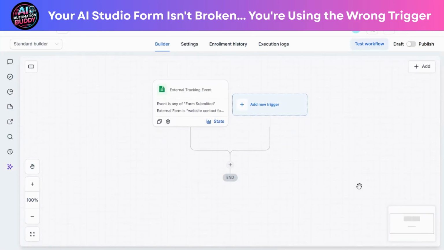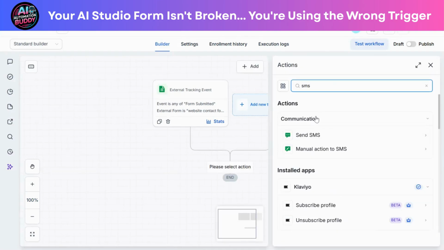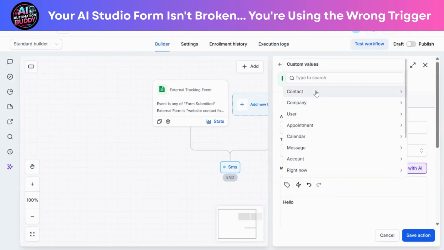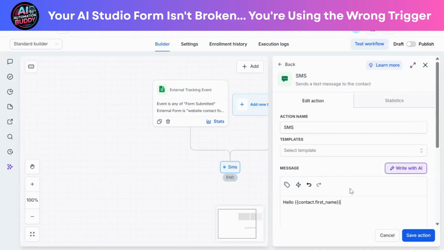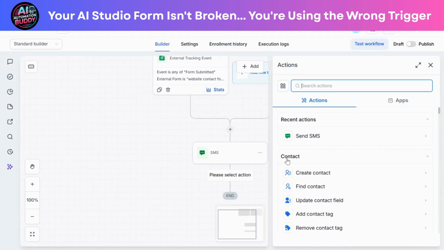Now once someone fills out our contact form, it is going to trigger this automation, and then we can do SMS. We can send them a text. So we can say, hello, and we want to put a name, custom value. We're going to put first name. Thank you for reaching out to us. Okay. I'm just going to keep it simple real quick. Okay. There. Now we have a text.